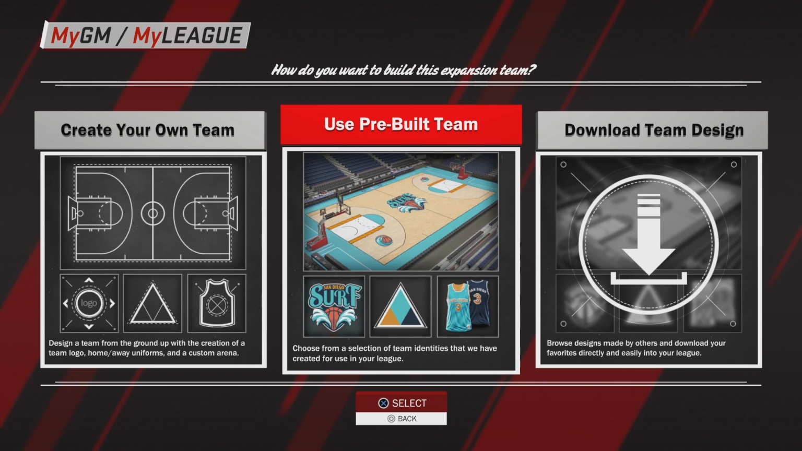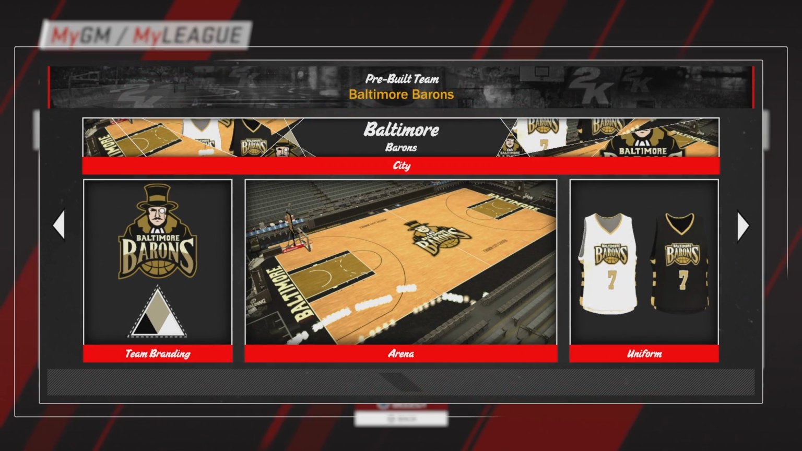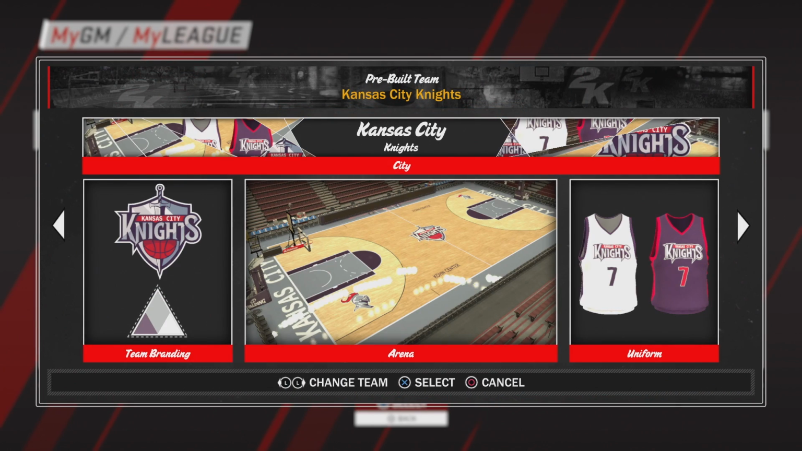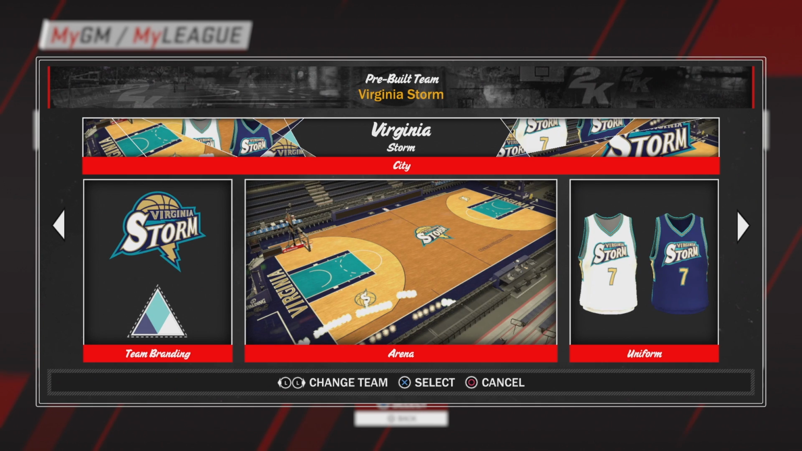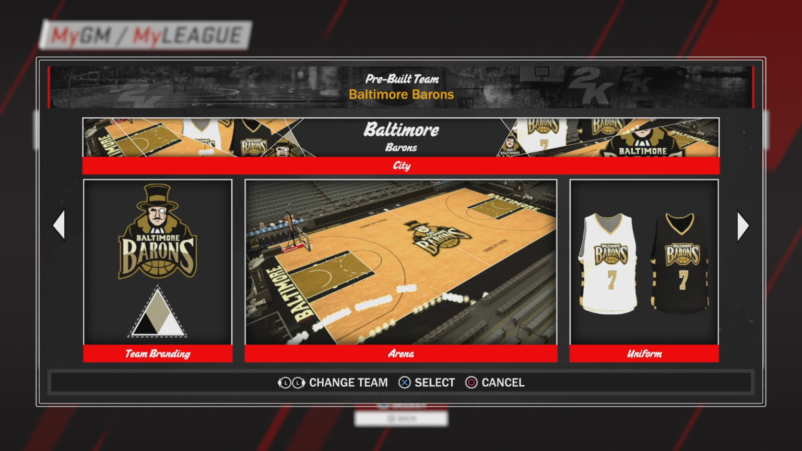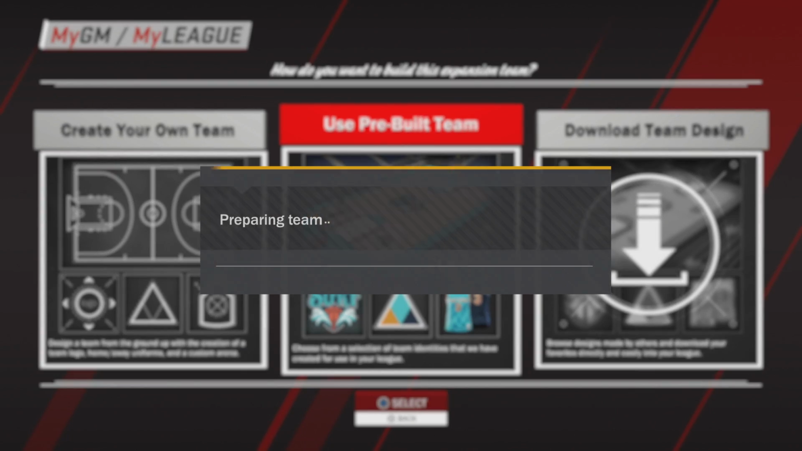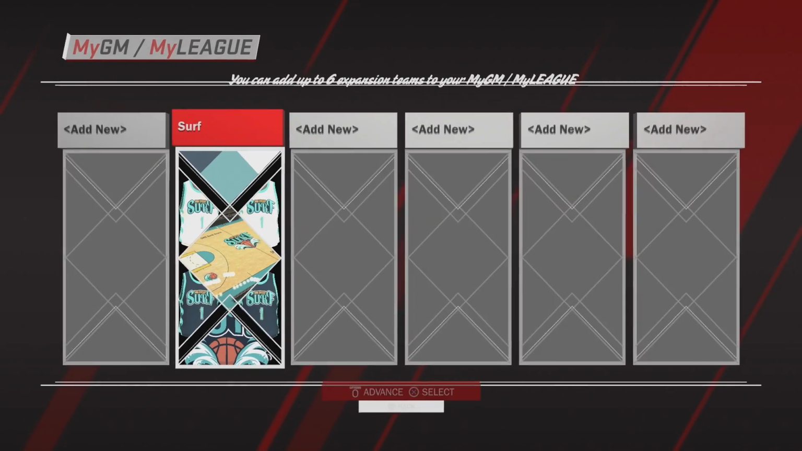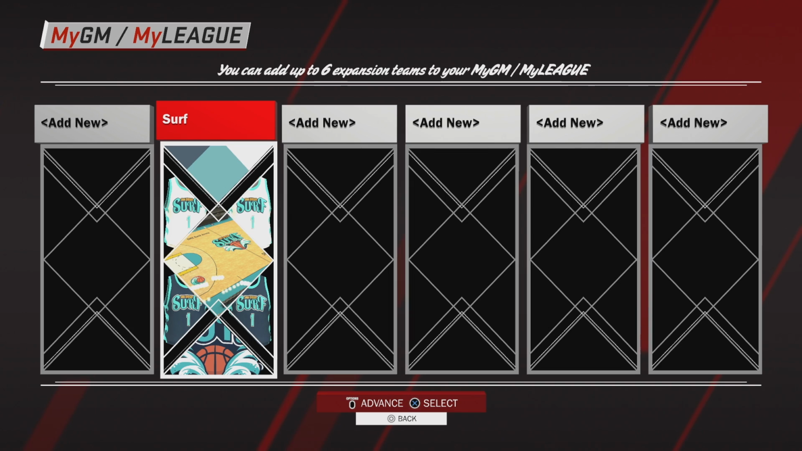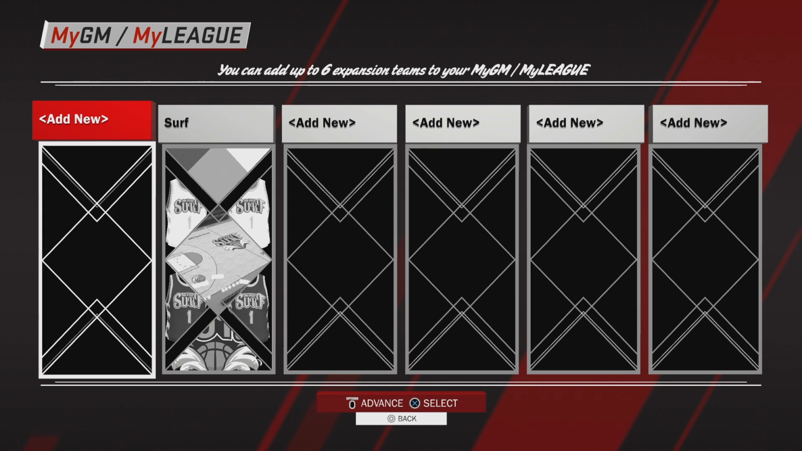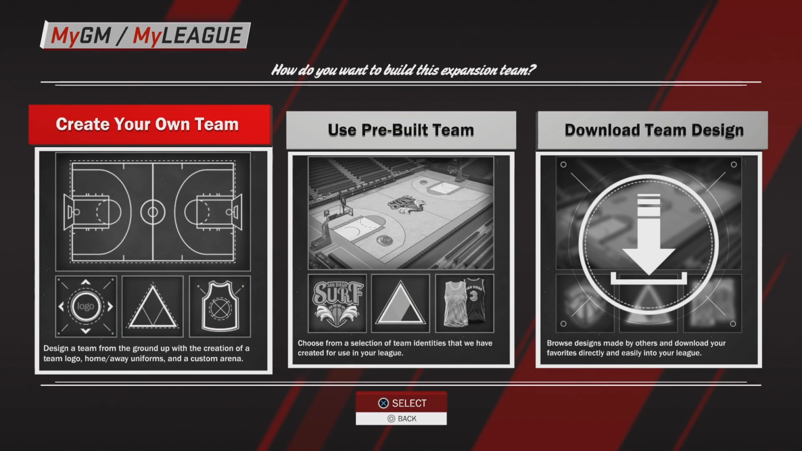So all of these have their own unique properties that make them work. For downloading a pre-built team, it's already good to go. 2K's made this and it's well designed, and if you just want to add a quick team, this is the way to do it. So that's pretty much it for that one, and as you guys can see, it's preparing. There you go. You have the Surf. The Surf is now going to be in your league, in your custom roster basically.